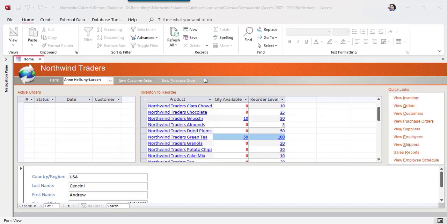Today we have a special treat for you. Today we're going to take you inside Winning Solutions' Northwind Traders database template. This one looks a little bit different than our other templates. Northwind Traders is a sample database put out by Microsoft for use in their instructional courses.